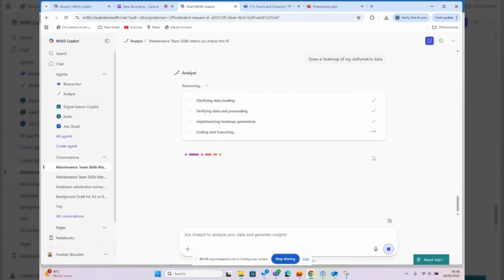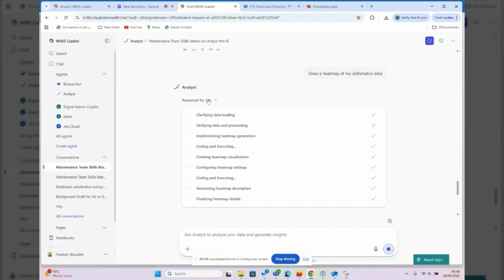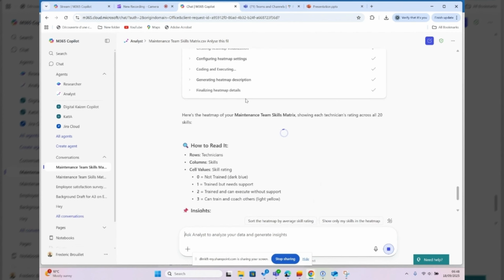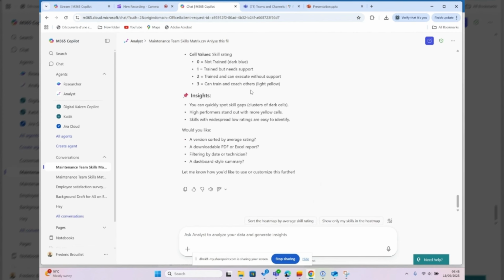So now it's going to search for the data it needs, concatenate it, and look for the visual in Python that it needs, which is called heatmap. And you'll see that it looks very much like a skills matrix. So there you go. You see it was faster this time. This time it took 22 seconds.